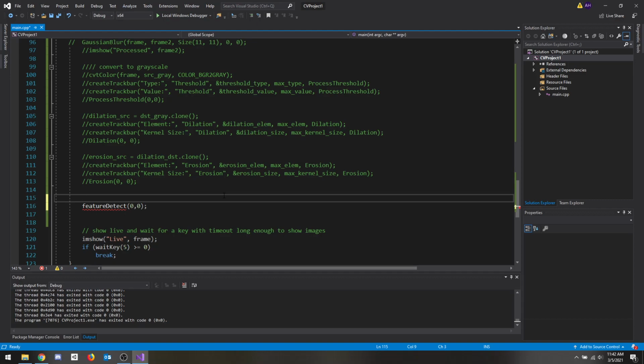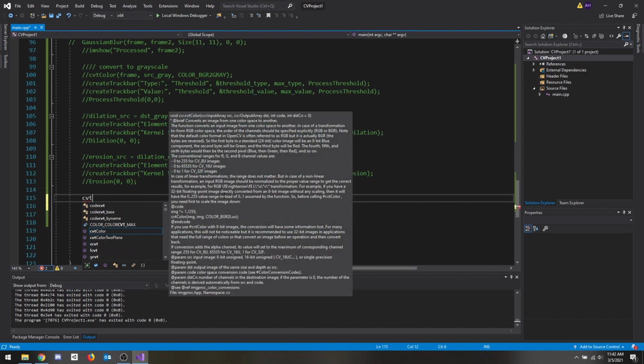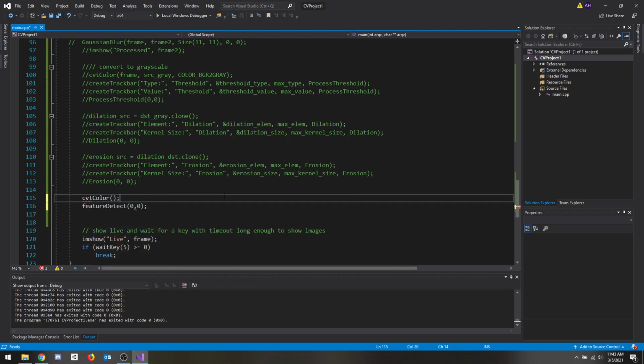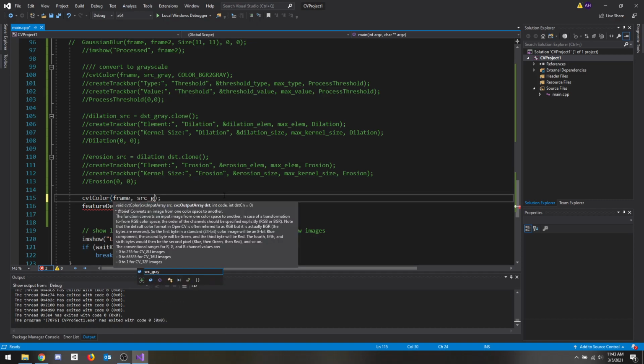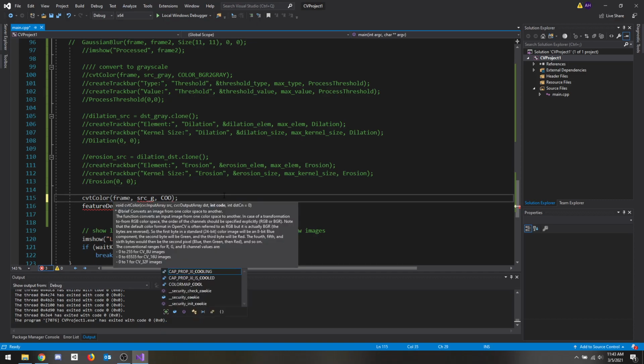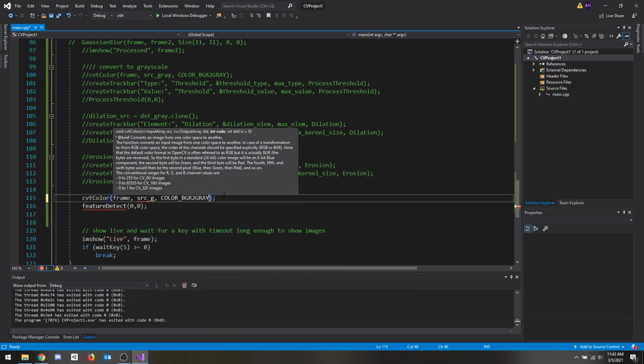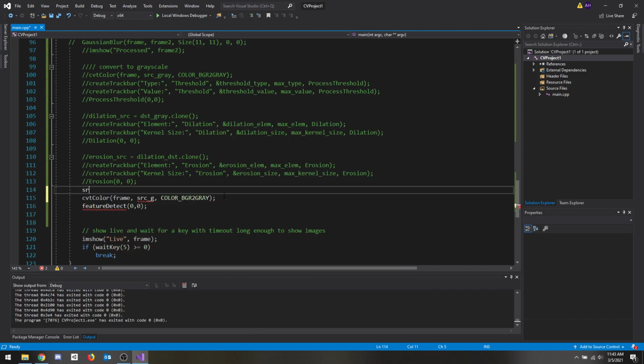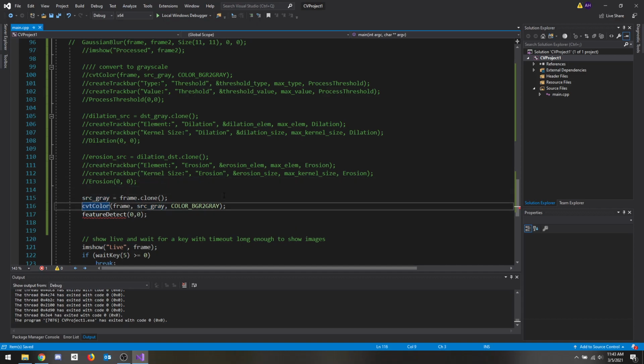Feature detection, especially good features, only works on grayscale images, so we have to convert to grayscale first. And we've done this for our grayscale imagery up above, our thresholding. Color BGR to gray. Cool. And we need a source gray frame color. Okay, so this is what we have. We need a grayscale image.